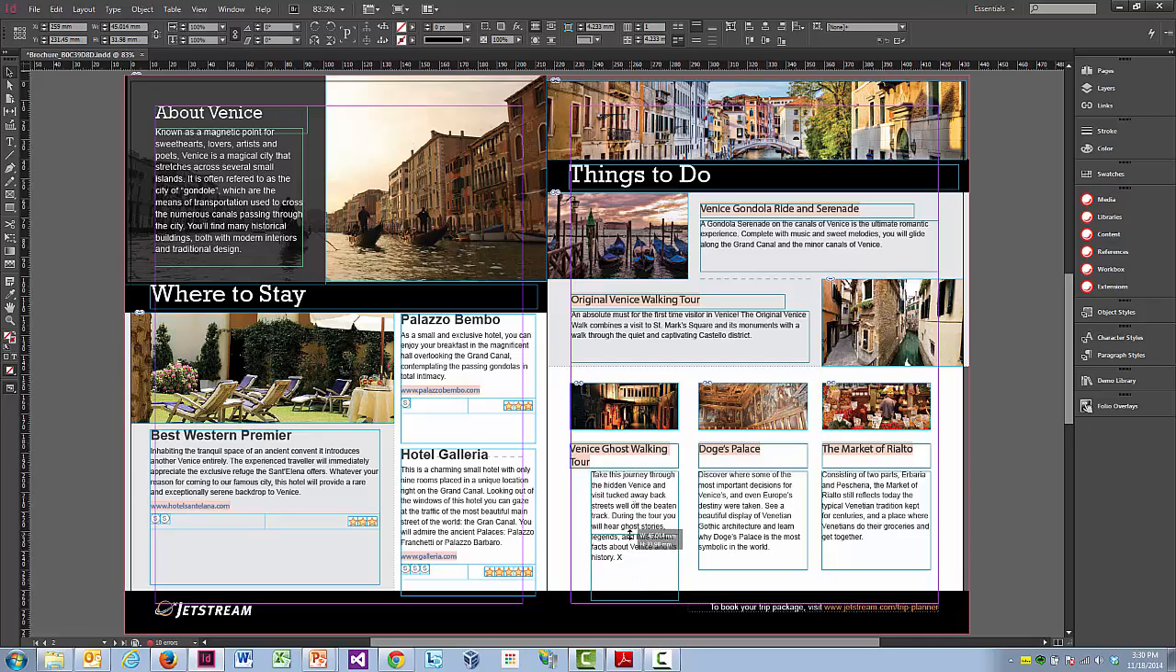If I make the text frame too small, you see an indication of a little plus sign. This indicates what we call overset text. That is to say that the text that you have within the text frame is longer than the text frame itself. This shows up here on the page in this little plus.